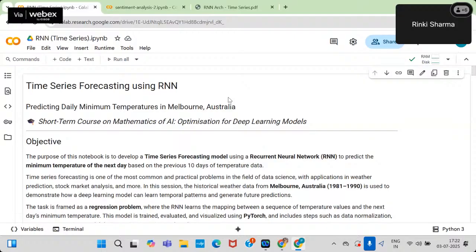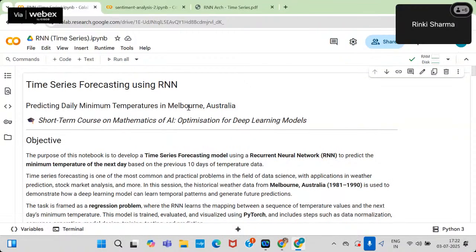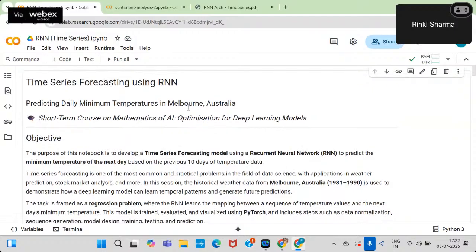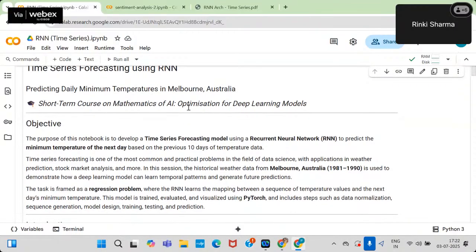Welcome, participants. Welcome to the hands-on session of RNN for time series forecasting problem. Basically, in this notebook, we will use an RNN model to predict the temperature given a series of temperatures. We will give 10 days of continuous temperature to our RNN model, and then we will predict the 11th day temperature by RNN.